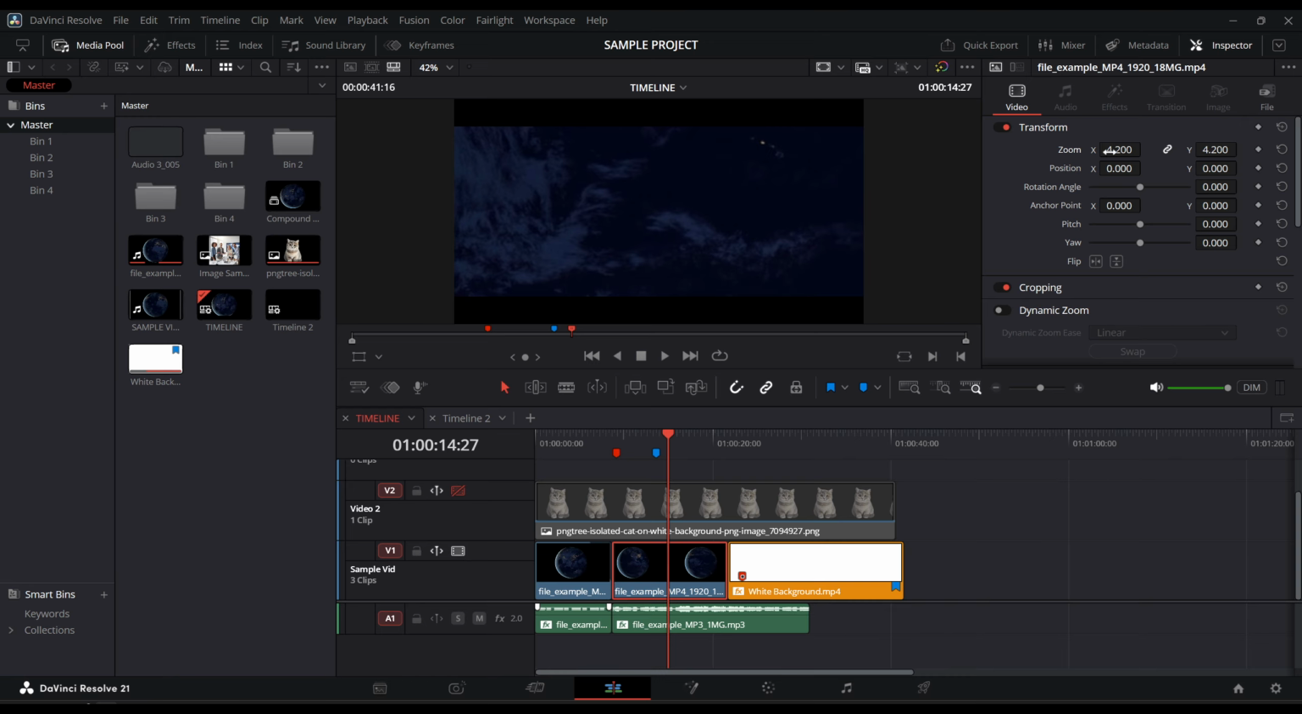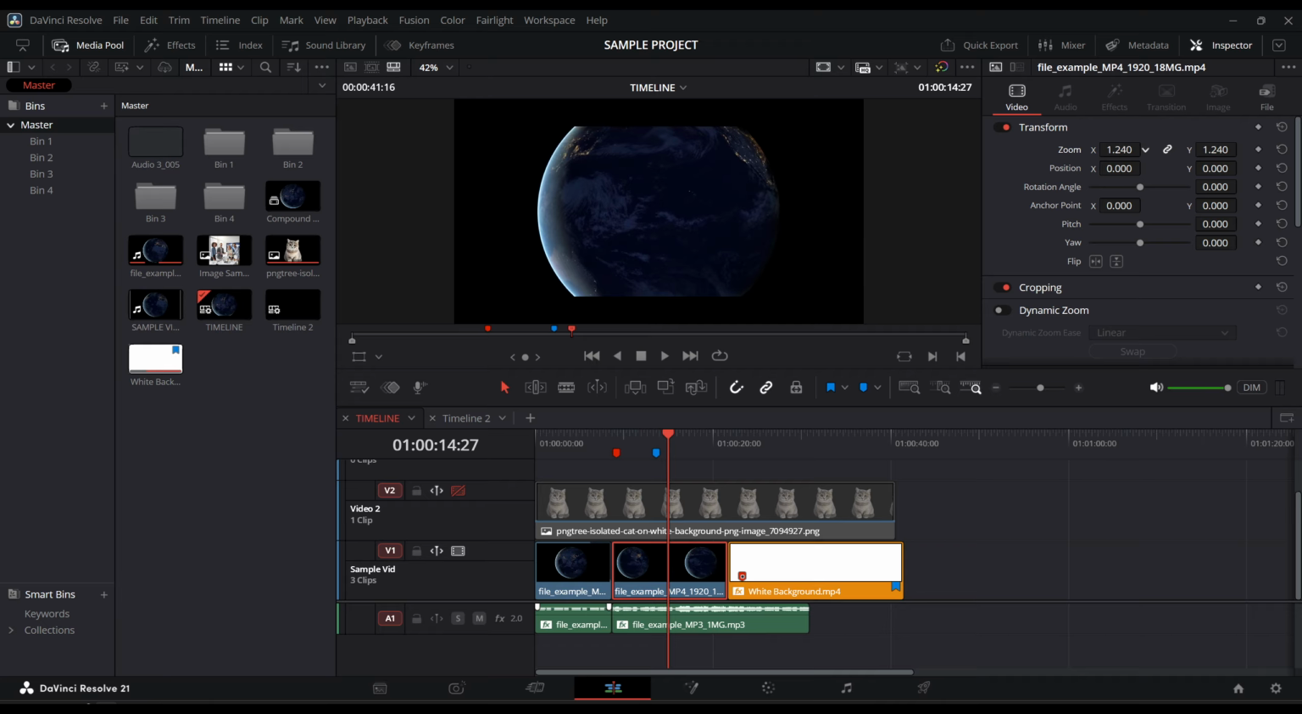To zoom out, you can click and drag on the values to reduce them. Lower values make the video appear smaller, which creates the zoomed out look. You can also click directly on the number and type in a value manually if you want more precision.